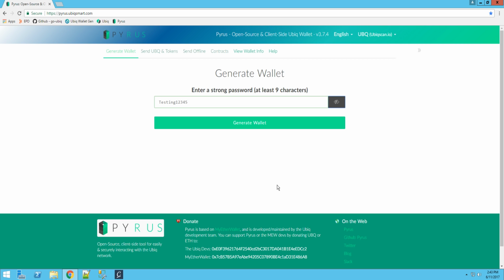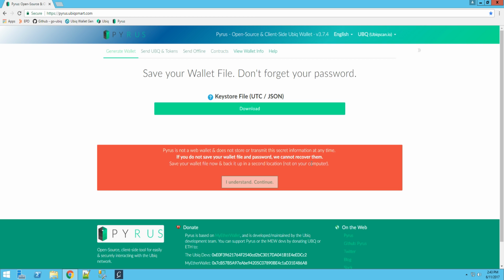I do not recommend using this password. This is a very terrible password, but for the sake of demonstration, so I don't use too complex a password and confuse everybody, or use one of my own passwords, I'm just going to use testing 12345. If you click this, that'll show your password. Again, just doing that for demonstration purposes. So now once you've got your password typed in, just click on generate wallet.